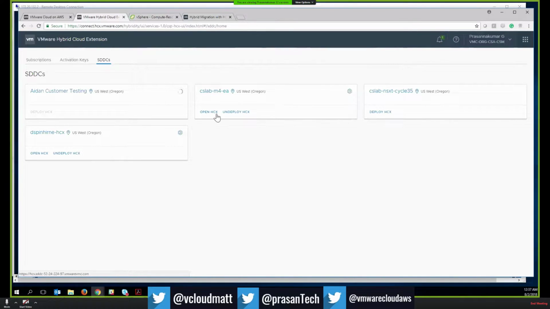We now have an option to open the cloud side HCX Manager. Let me go ahead and open that. And you can see that the Cloud Manager has a specific URL with an HCX suffix.